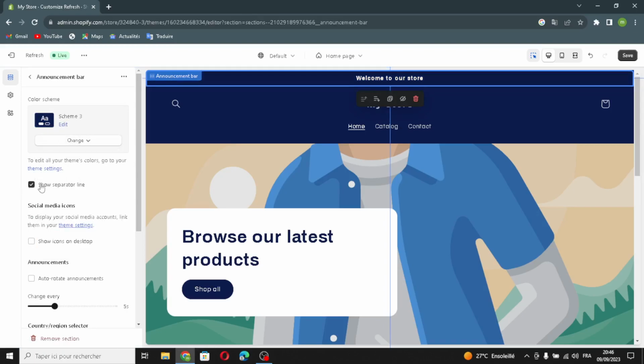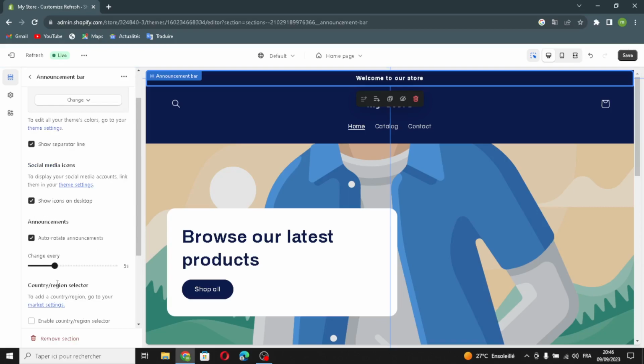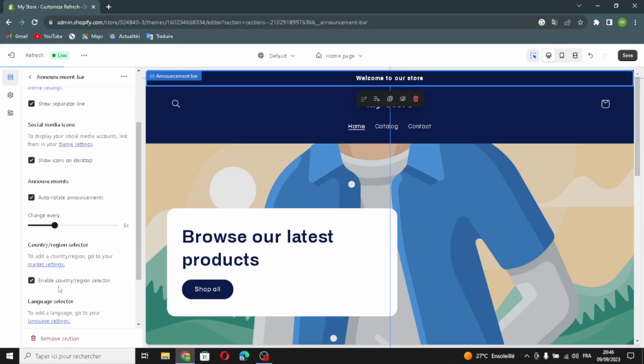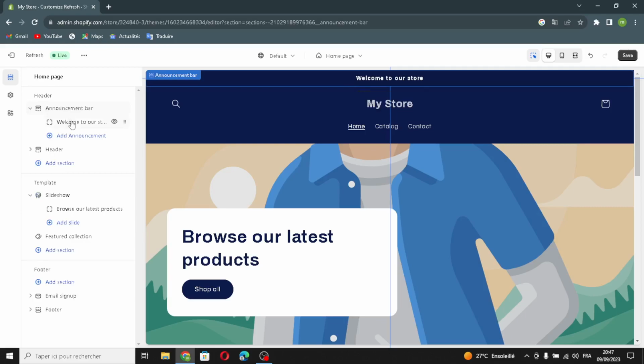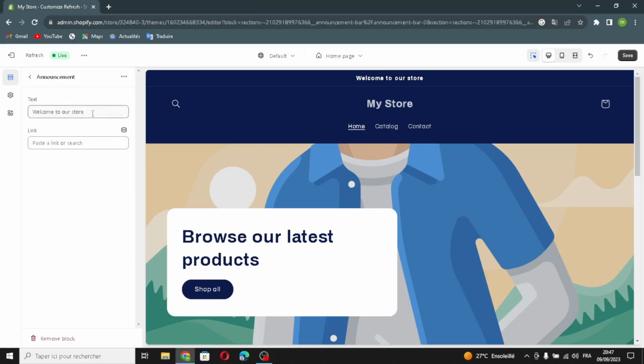You can also turn this on, show separate line. You can show icons on desktop. You can also turn this on, auto rotate announcements. You can enable the country region selector, and also you can enable the language selector. So that's it. Now let's get back to the announcements. Here you can change the text if you want. You can paste a link or search for something. I'm gonna select all collections.